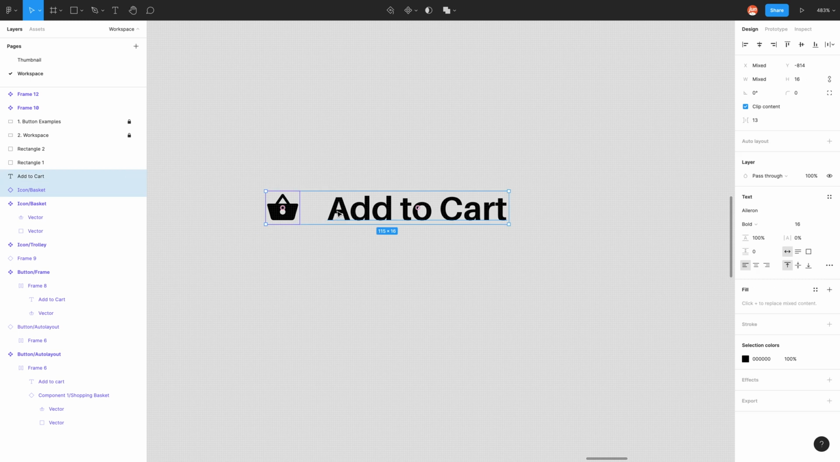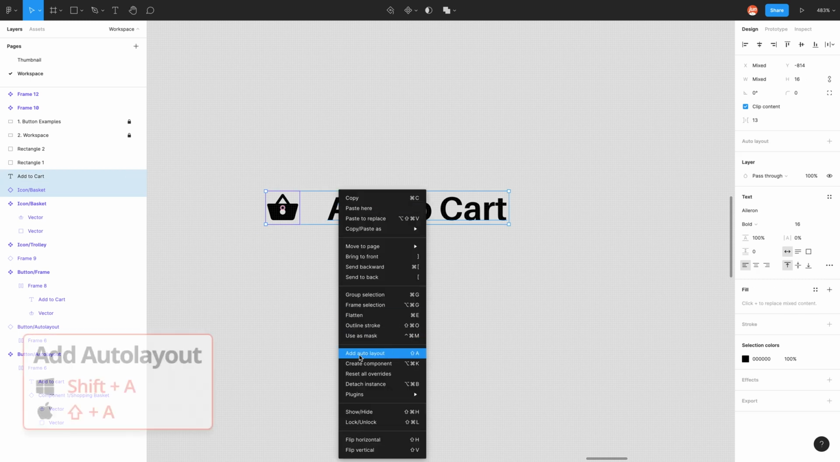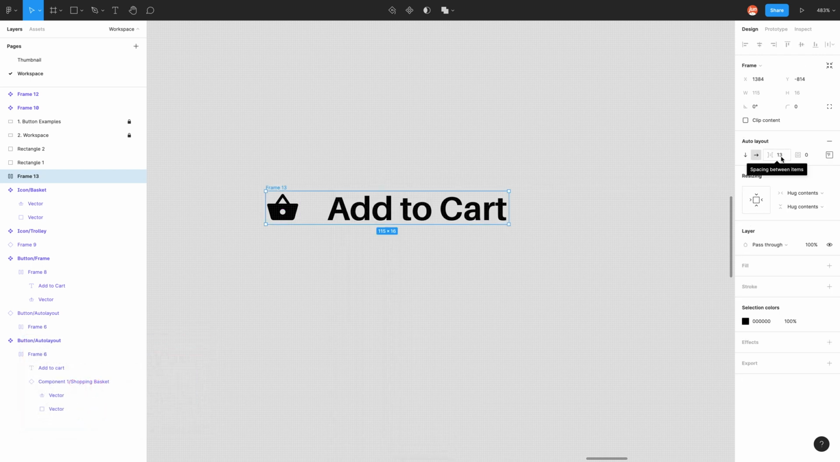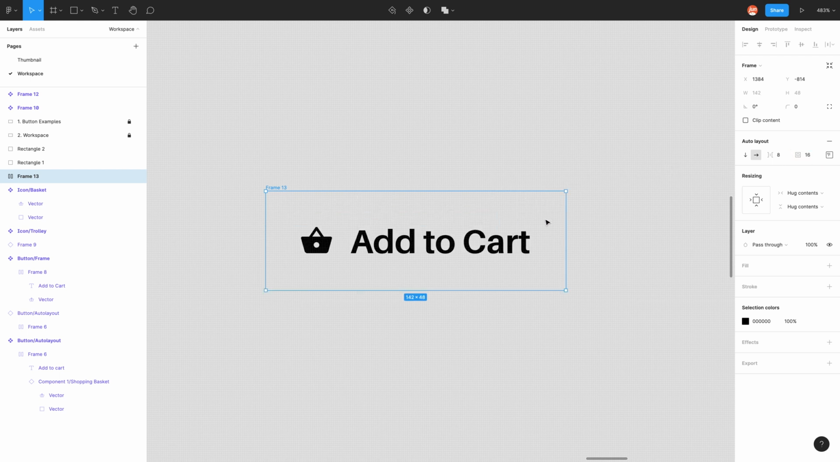We can turn it into an auto layout by right clicking all our elements and choosing add auto layout, shortcut Shift A. For the spacing between items, we want to make it 8 pixels. Going through the other features, horizontal direction just means our elements stack left to right instead of vertical. We're going to add some padding. This is for uniform padding, so if I type in 16 here, it adds 16 around all my elements. But we want to add more on the side. Essentially we want to add 32 to the left and the right.